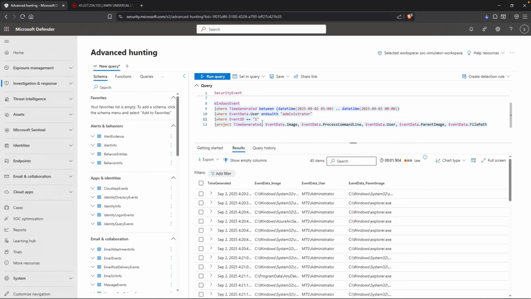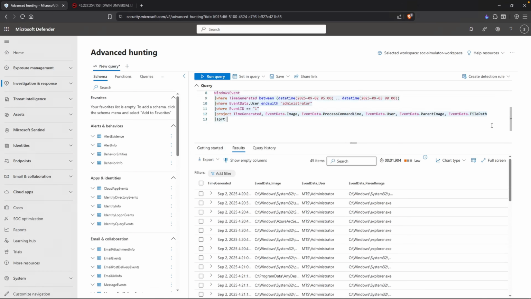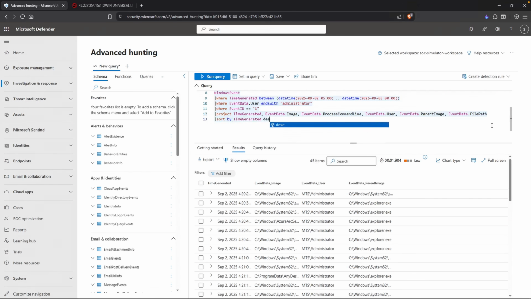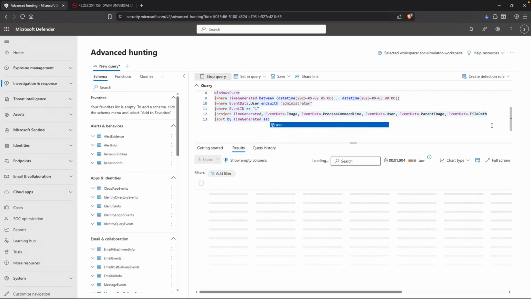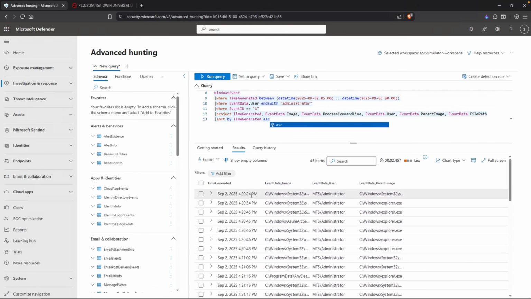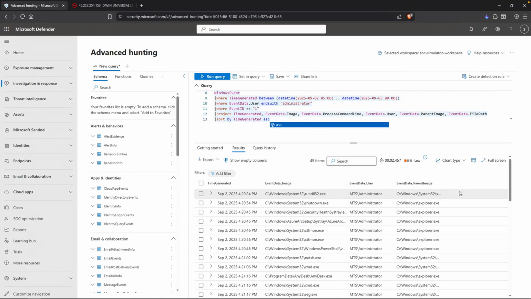And here we go. Let me sort the time again. So sort by time generated, and let's do it in ascending order. How about that? That way the earliest event is at the top, and then we can scroll down slowly to follow the chain of events. So this right here happened around 4:20:24 p.m. We do see a rundll here, and I noticed that there's no process command line. What that tells me is that this right here, the EventData.ProcessCommandLine, is likely incorrect.